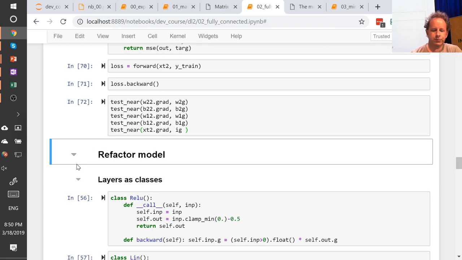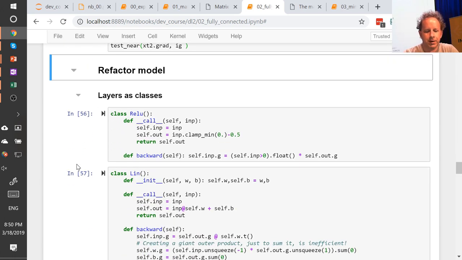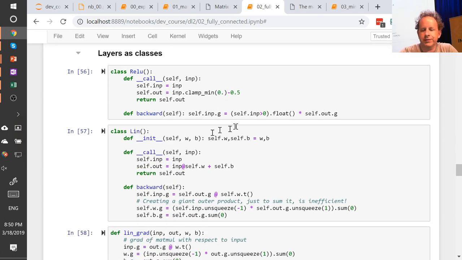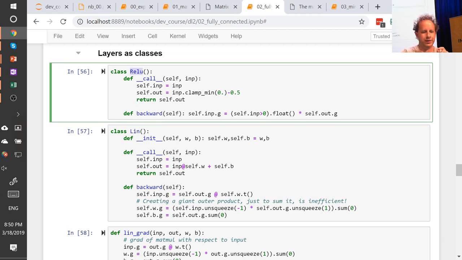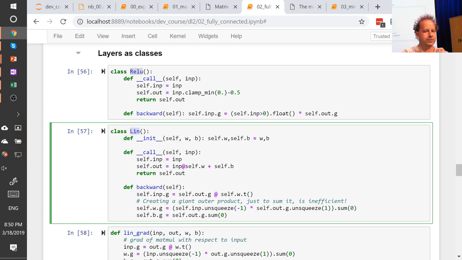But let's do some cool refactoring. I really love this refactoring. And this is massively inspired by, in fact, very closely stolen from the PyTorch API. But it's kind of interesting. I didn't have the PyTorch API in mind as I did this, but as I kept refactoring, I kind of noticed like, oh, I just recreated the PyTorch API. It makes perfect sense. So let's take each of our layers, ReLU and linear, and create classes, right?